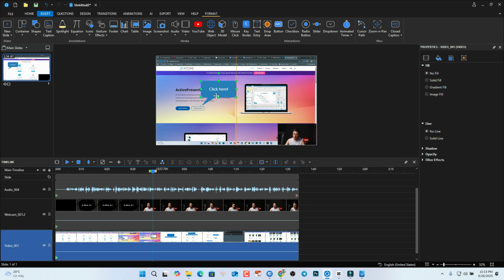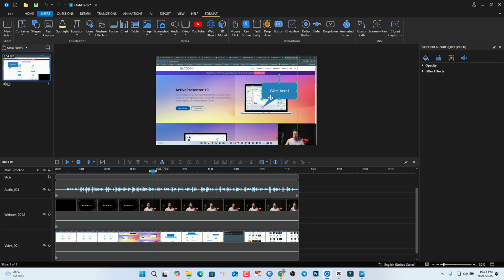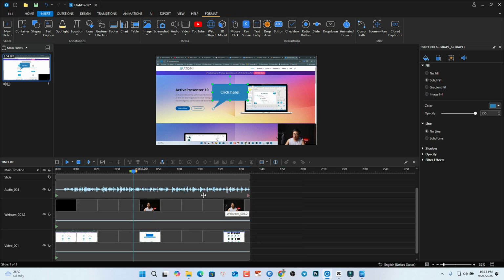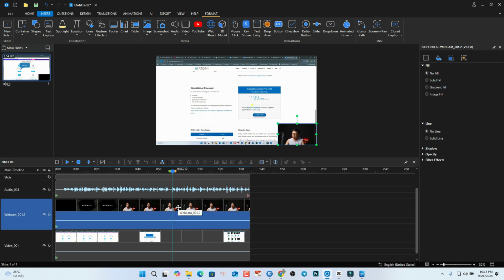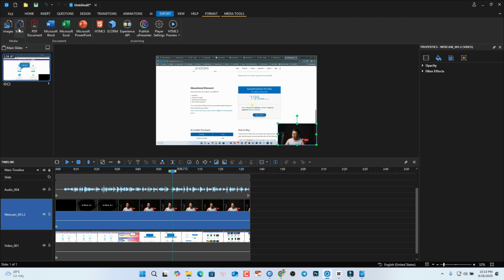Okay, so there are many things more about ActivePresenter I can show you in my next tutorial. By the way, this is just how you can start and stop your screen recording. And now if you are happy with the screen recording, you can just export it to video format and upload it to YouTube. So you want to go to the export tab here and select video.